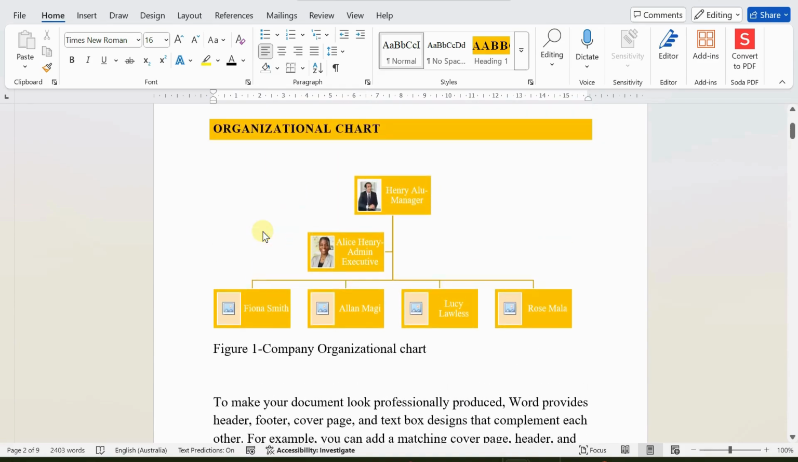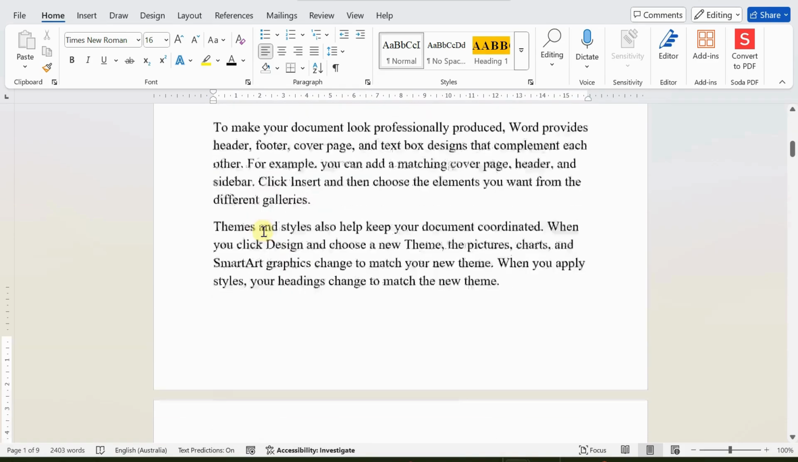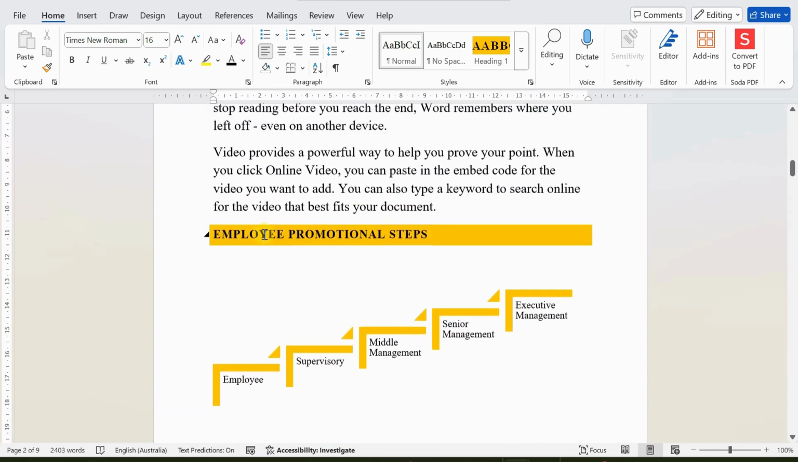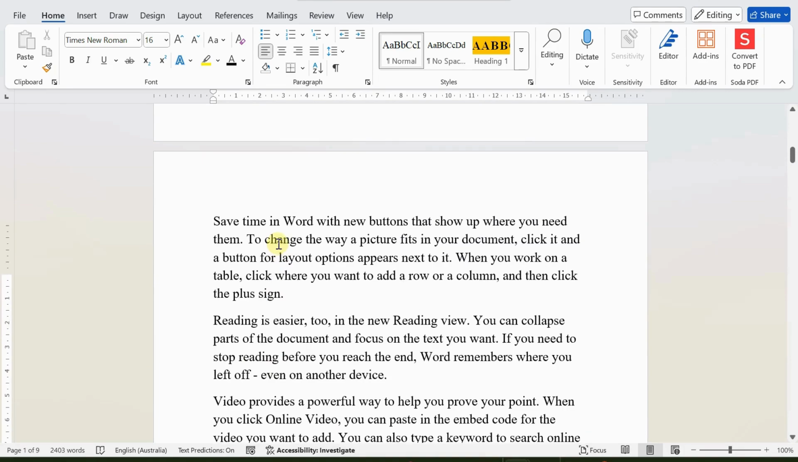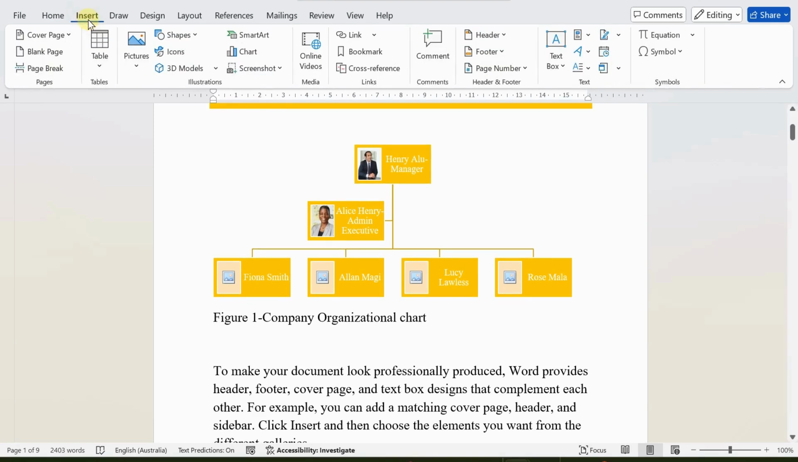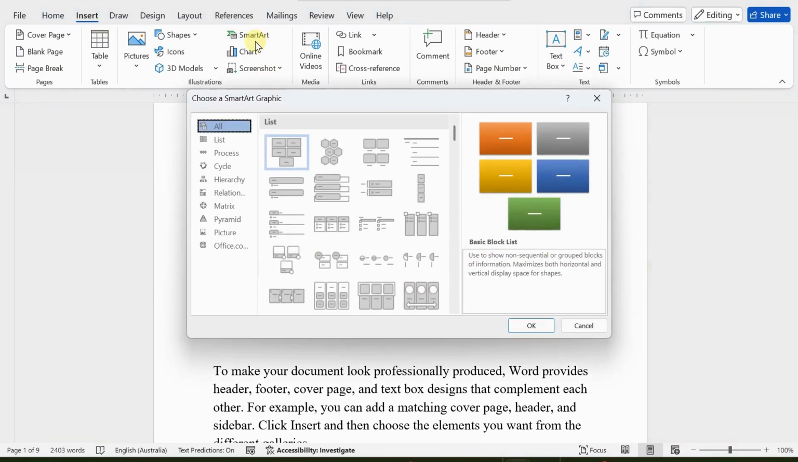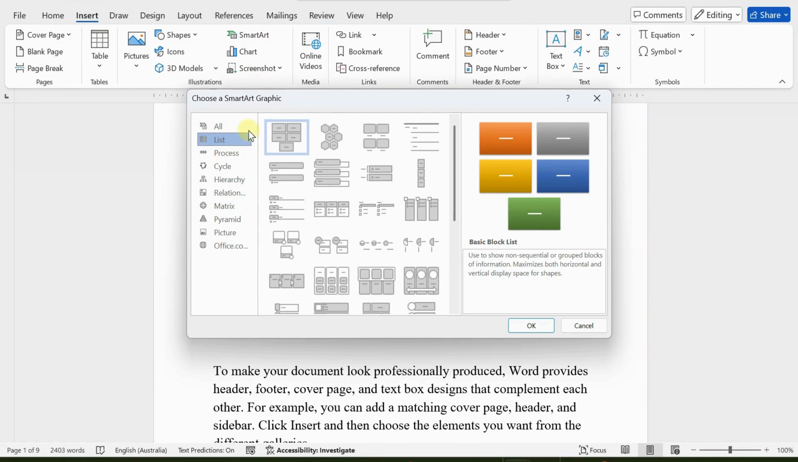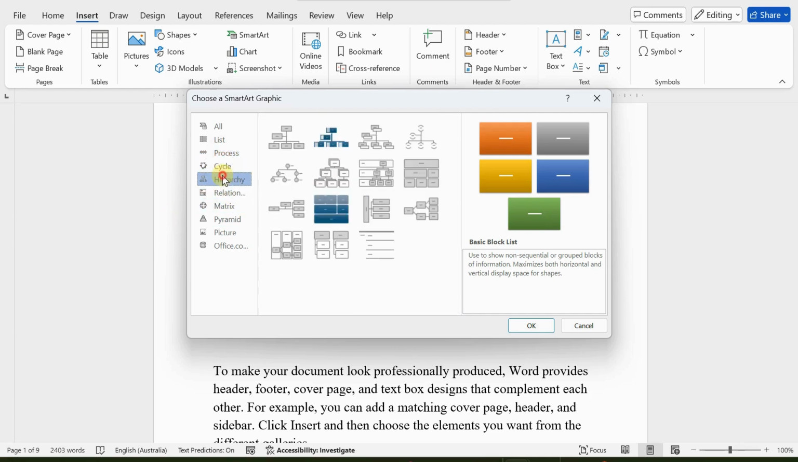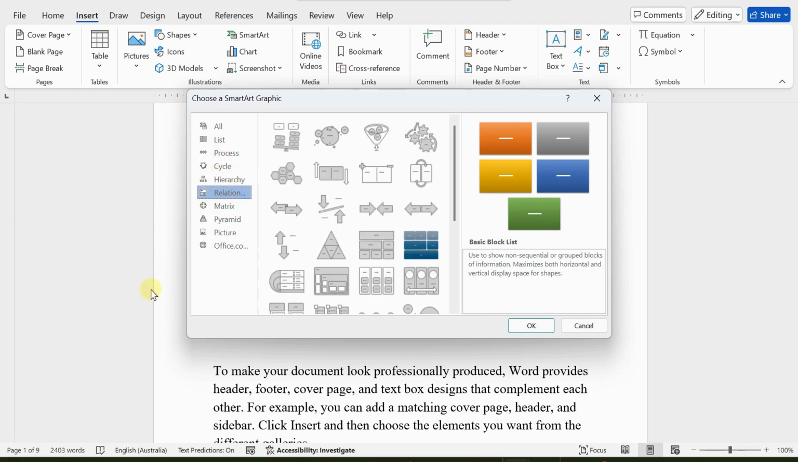Okay, so that's how you insert the organizational chart or any other SmartArt graphic that you want to insert. You go to Insert, SmartArt, and select any one from the list of graphics given there, like the cycle or hierarchy or relationship, and you edit it. Okay, edit it and place it.